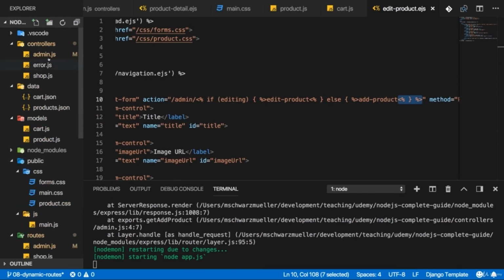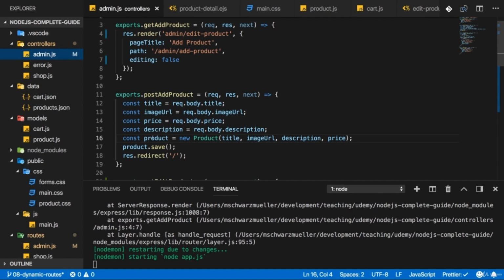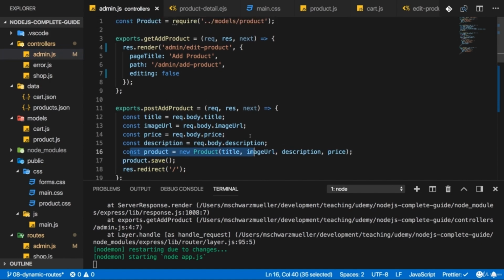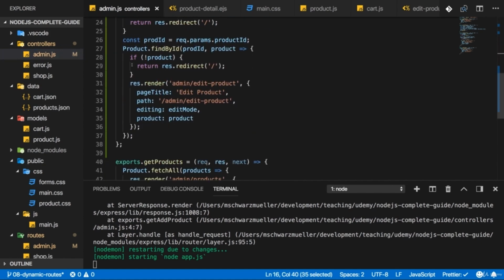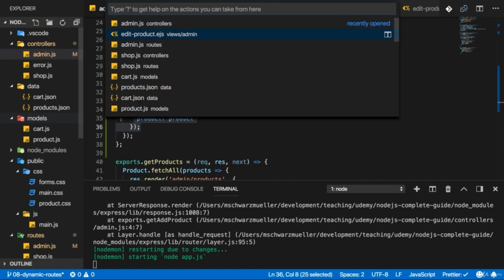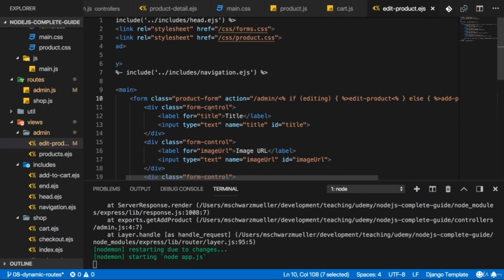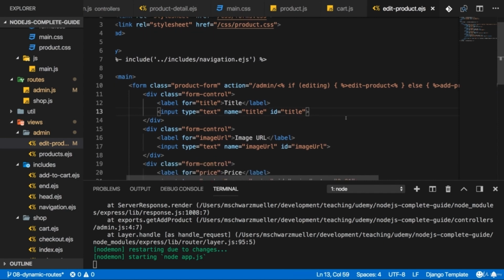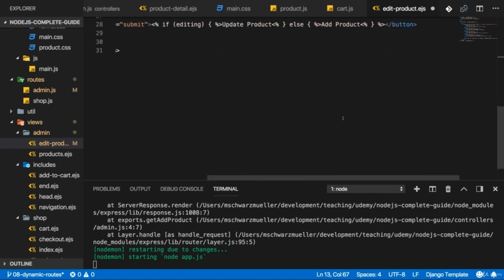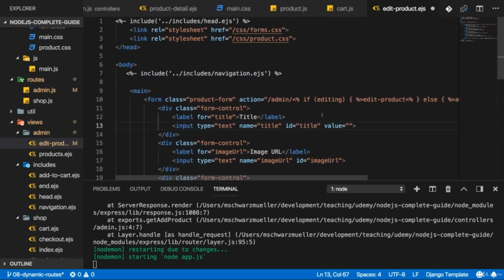Now keep in mind that in admin.js, I am retrieving the product, not here, but here in get edit product, and I pass the product information into my view. So therefore, in the view, we can of course use that. And we can set it on all our inputs. Here on value, I also want to check if I'm in editing mode, and if I am, I want to display my product information. If I'm not, I don't want to do that. So same logic as before.